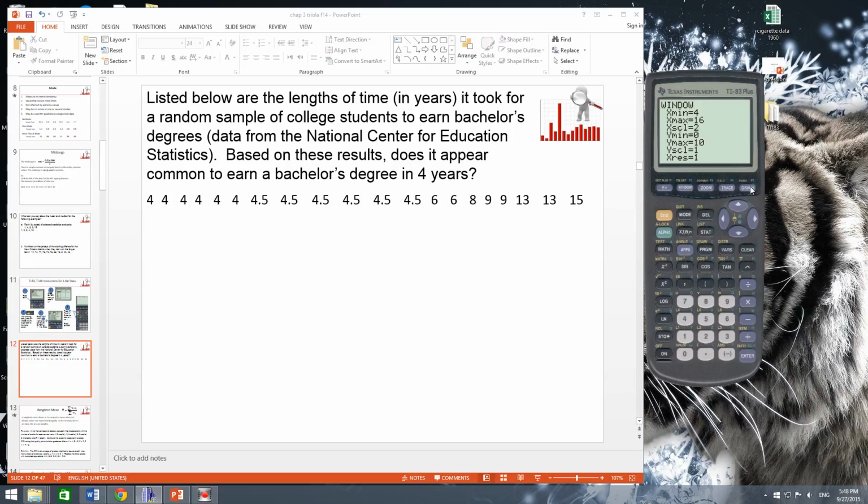So if I look at the graph, there's more than 10 in this first class. So I need to change that. Oops, I have to go back to window. So the y max here should be bigger than 10. So let's try 15. So the graph looks like this. So this is the histogram. You can see it's right skewed. Right? You can see this long tail on the right side.